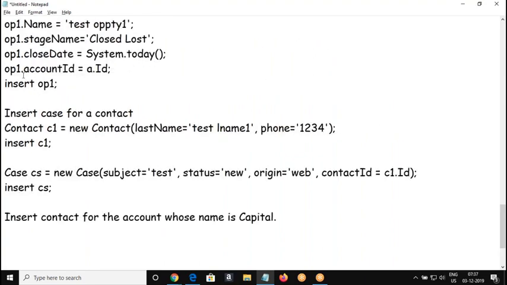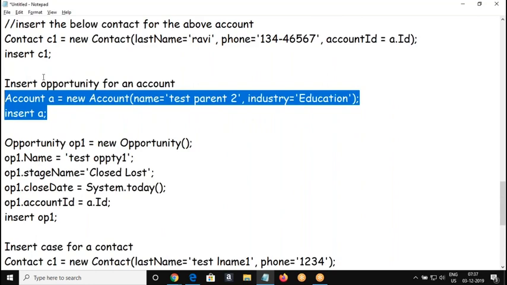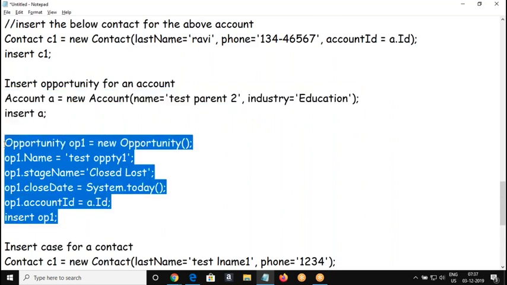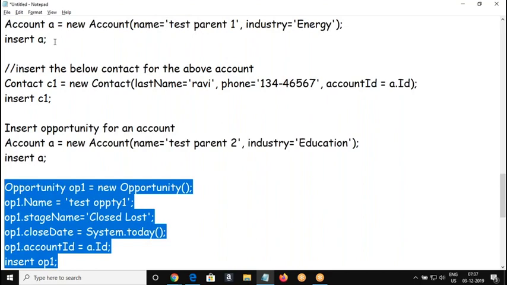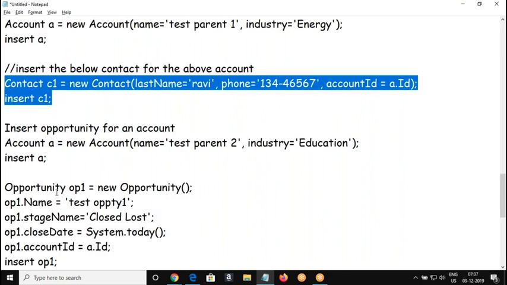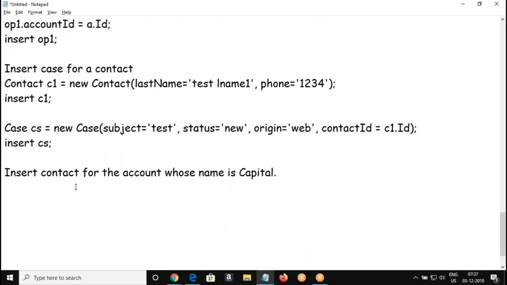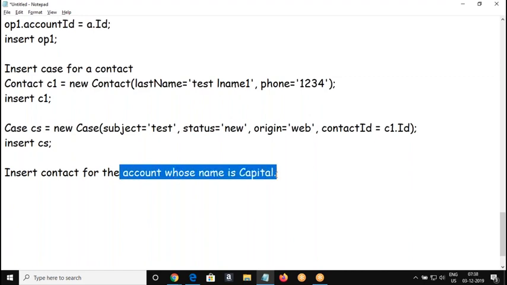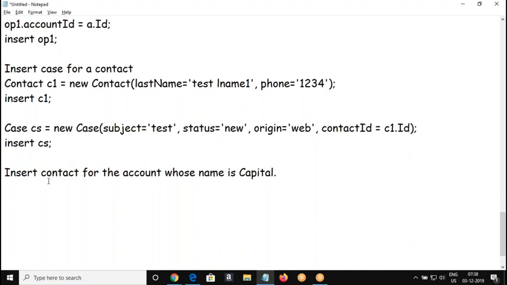Now, the examples, whatever we've seen, we insert the account, and in the next statement, we insert the opportunity. We insert the account, we insert the contact. In the same transaction, we insert both the parent and the child. Now, I'm going to insert only a child for the existing parent which is there in the database. So I have some condition here. For that condition, what are the account records that meet this criteria? The first occurrence of the account that meets this criteria, I'm going to insert a contact for that account.